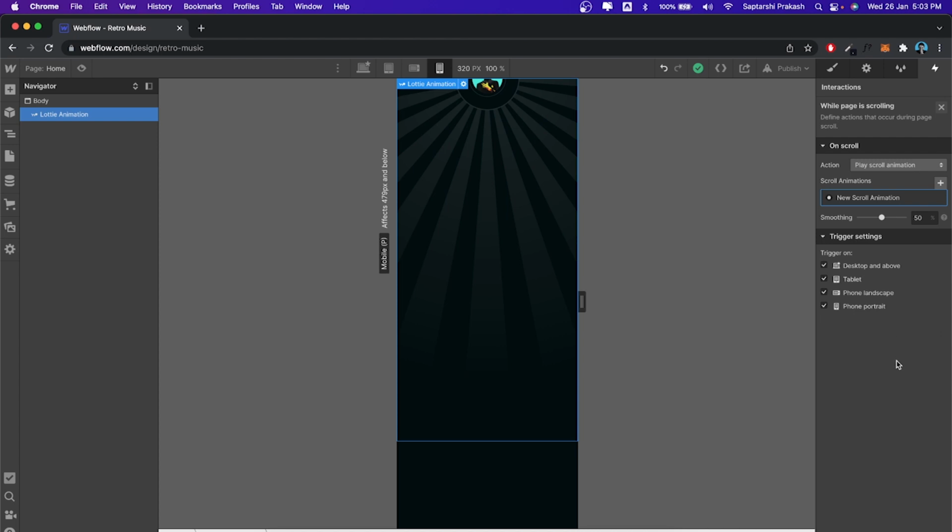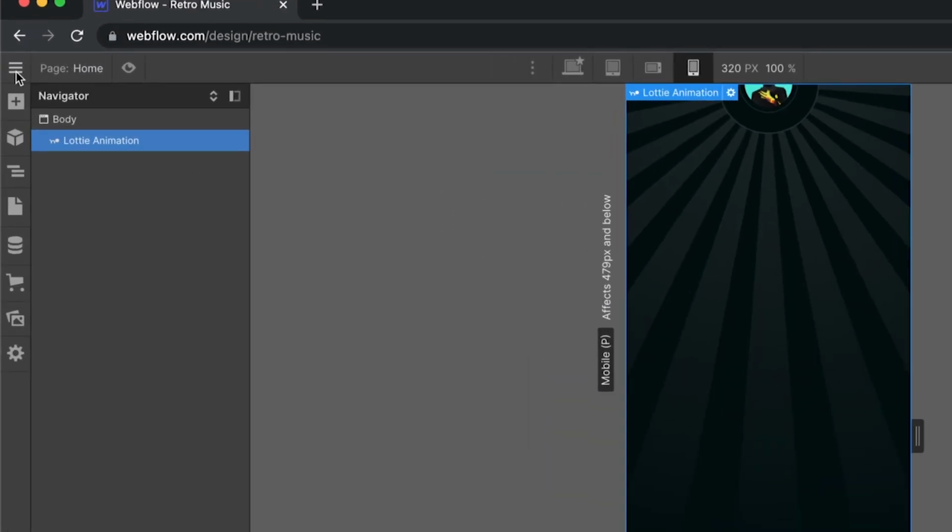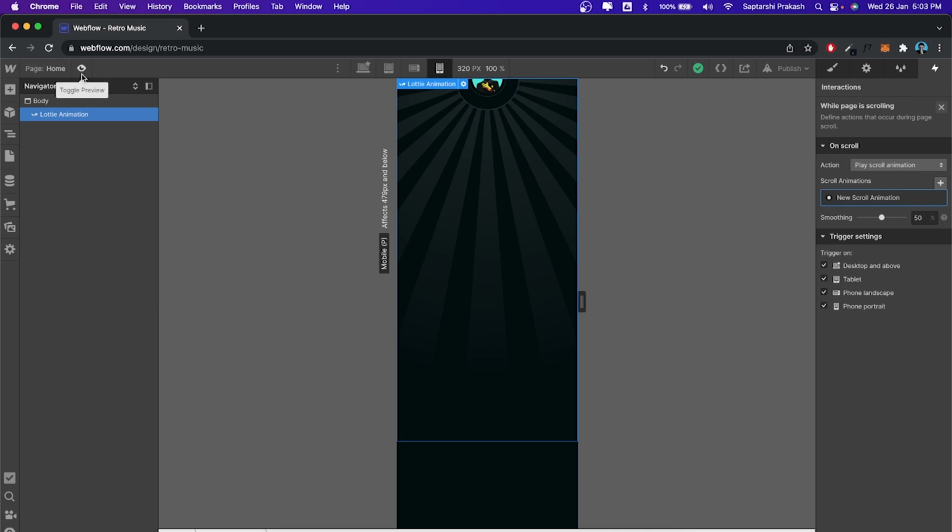So technically our Lottie should work. Let's go ahead and do a quick preview. How do you do a preview on Webflow? It's simple. On the top left, you see there's an icon which says toggle preview. So when you click on this, this is your preview mode right now.